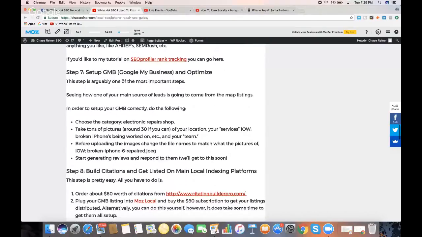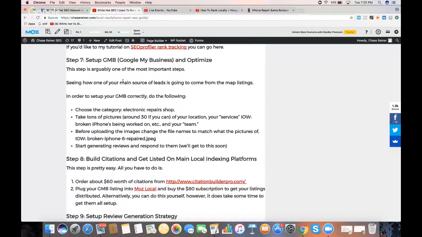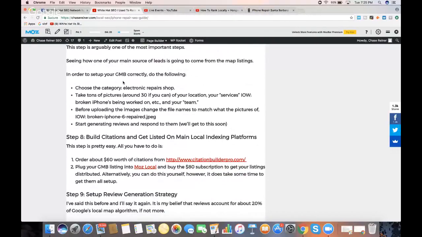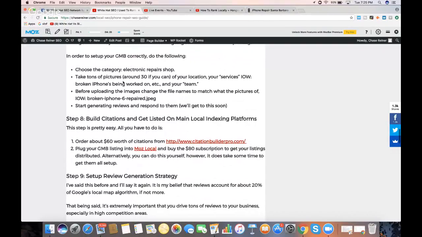So set up Google My Business and optimize. So this is probably the most important thing you're going to want to do, because your main KPI, key performance indicator, is going to usually be the map. That's where you're probably going to get most of your traffic from, or your calls.